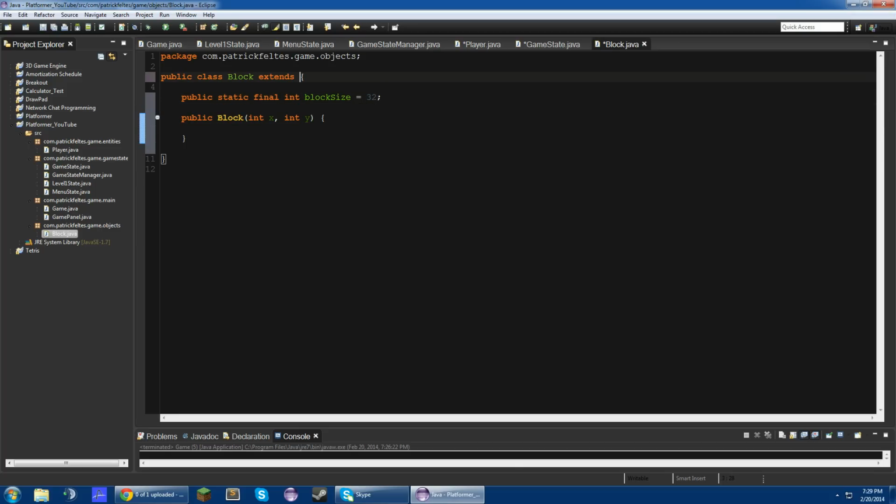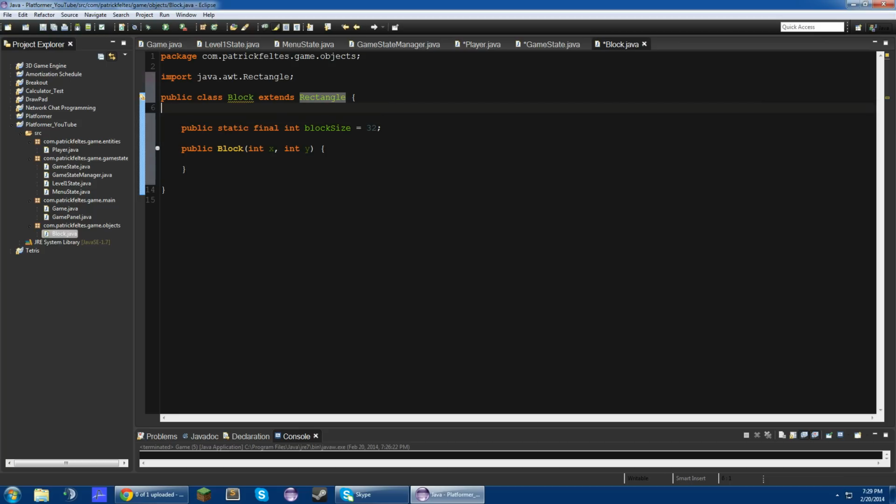Let's make this Block class extend Rectangle so we can have easier collisions with it. Let's add ourselves a serial version: static final long serialVersionUID equals 1L. When we go in the constructor, we're going to set the bounds to x, y, block size, block size.